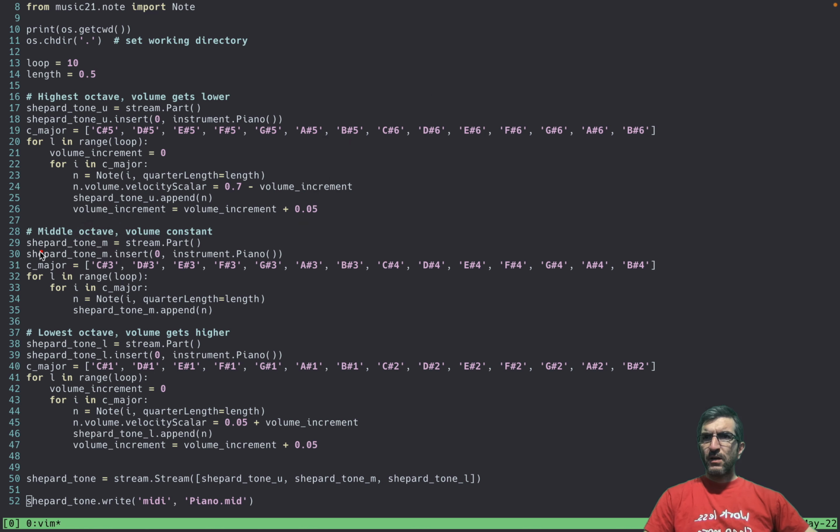On the second one, it says, okay, I create another part. It's called middle. Loop for 10 times. Go through all the C major, this time, which are 2 octaves lower. And then for each note, just create a note and add the note to the middle. Nice. So with the same volume, it doesn't change the volume at all. So it goes through all of these and creates them one by one with the same volume.